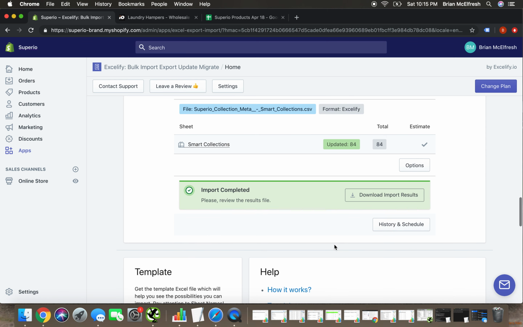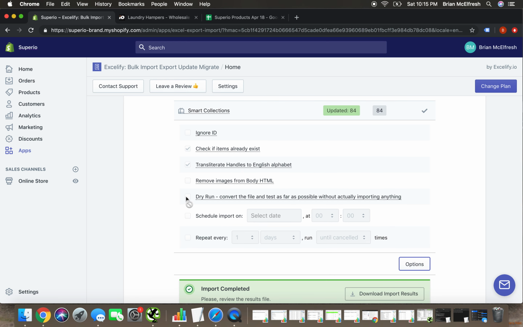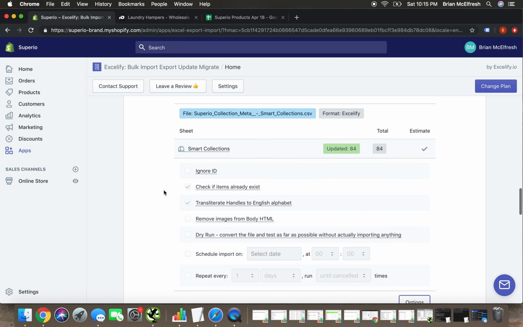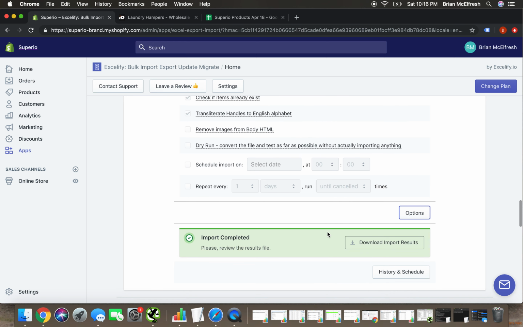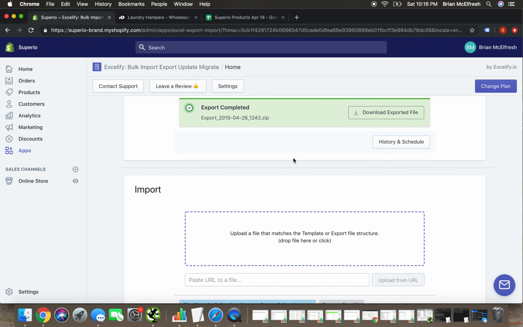When an import is done, you can do a dry run here. So if you check this and import, you'll be able to see what kind of errors you'll have, things like that beforehand, and then you can always download the results from an export or an import. You can download the results to see if it was successful or not. And that's all for importing and exporting.